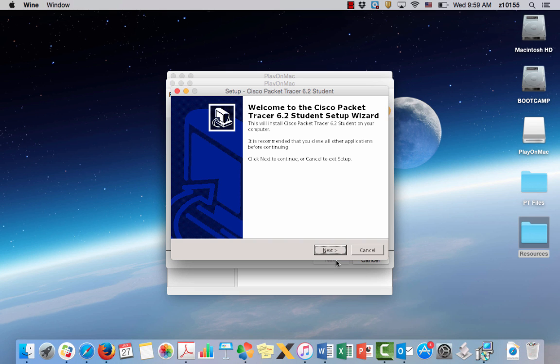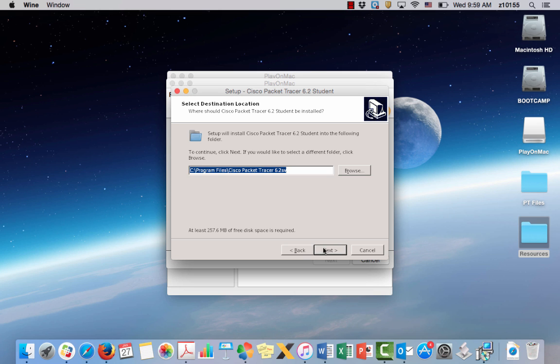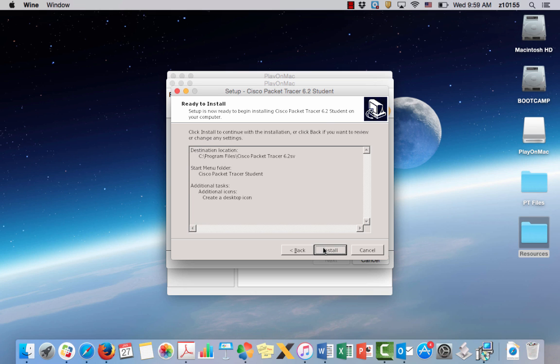Now, from this window on, it's very similar to what you do normally in Windows. If you are double clicking the .exe file in Windows, you should start from this window. So next, I accept, next. I'll just leave the default options, create a desktop shortcut, yes, install.